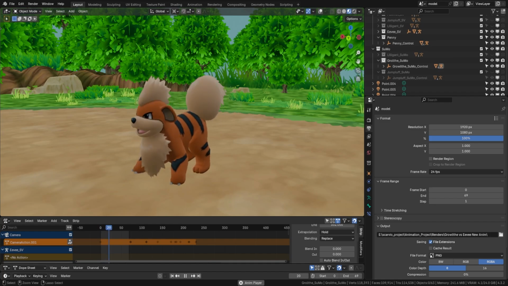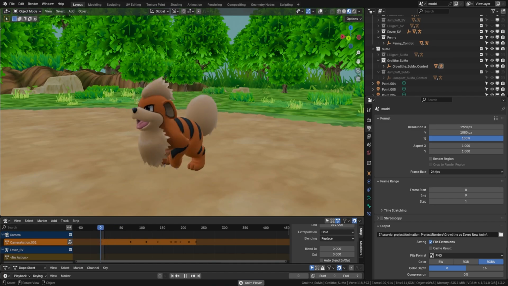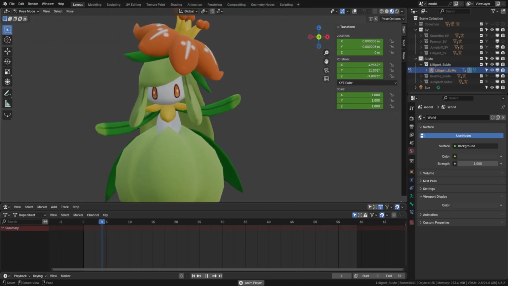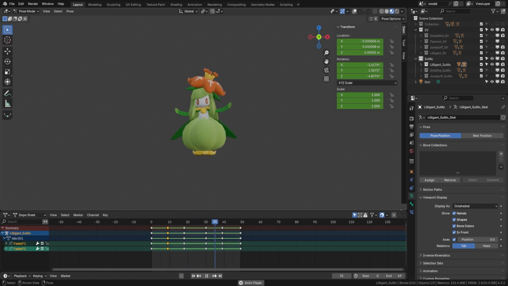Each of these Pokemon models has their own personality. Growlithe is a really happy puppy with a lot of energy, and so its animations show that. It has more movement than, say, Lilligant, that is a more calm and graceful Pokemon. Their animations show the difference in their disposition.